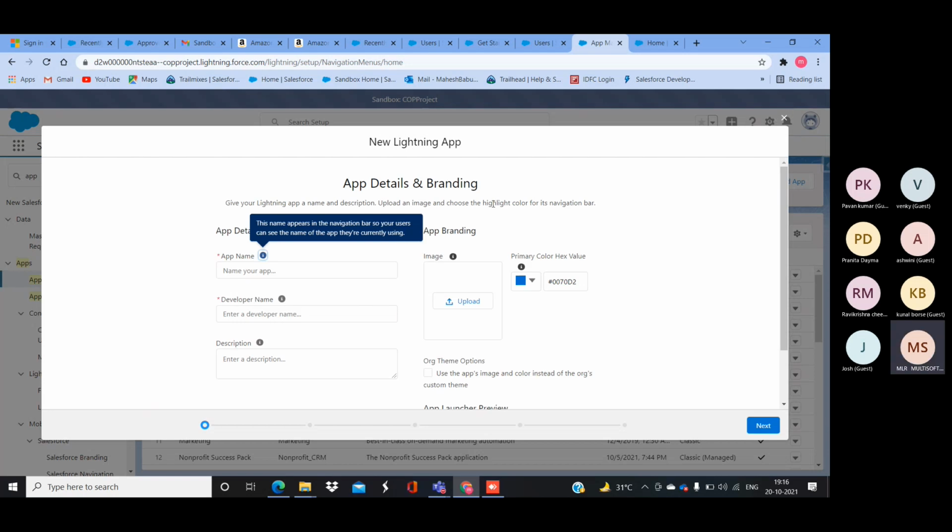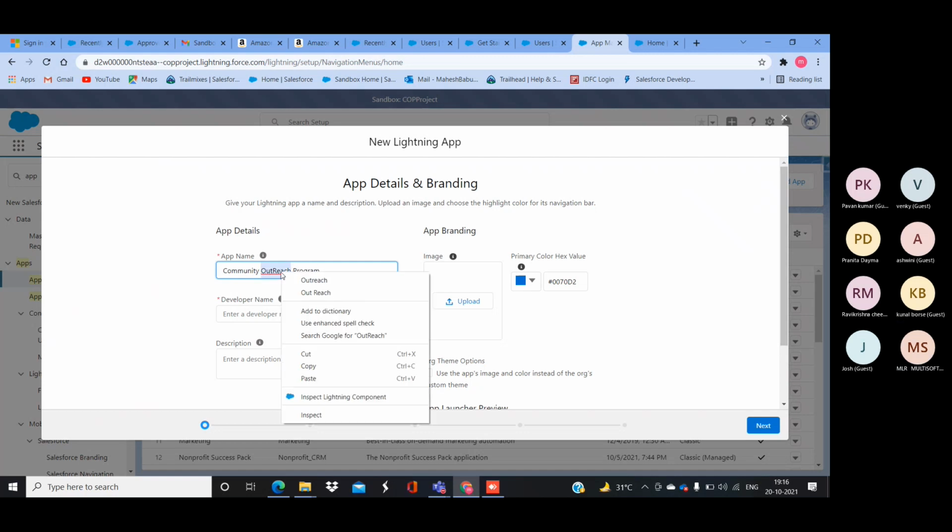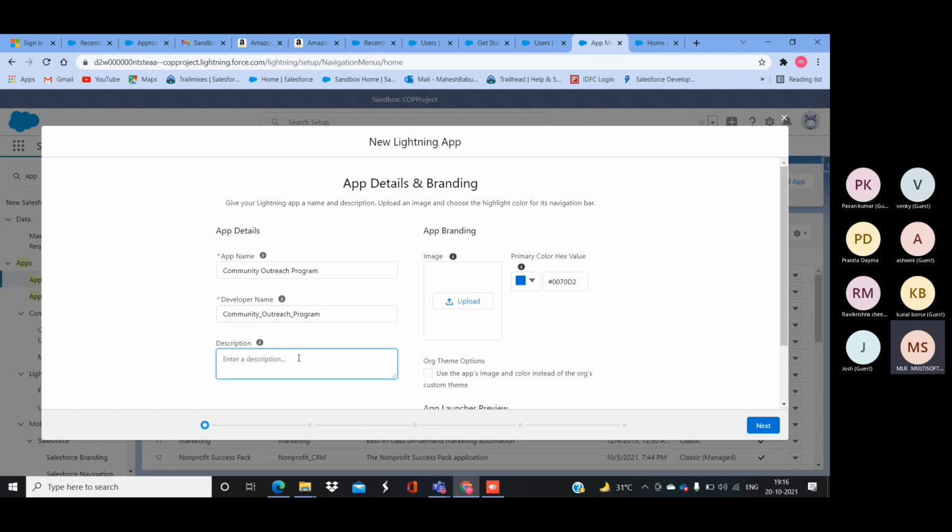I'm on this app detail page. What is our application name, guys? Community outreach. Yeah, this is our application name, guys. Community outreach program. And if you have any description, you can enter it here, but no need to worry.